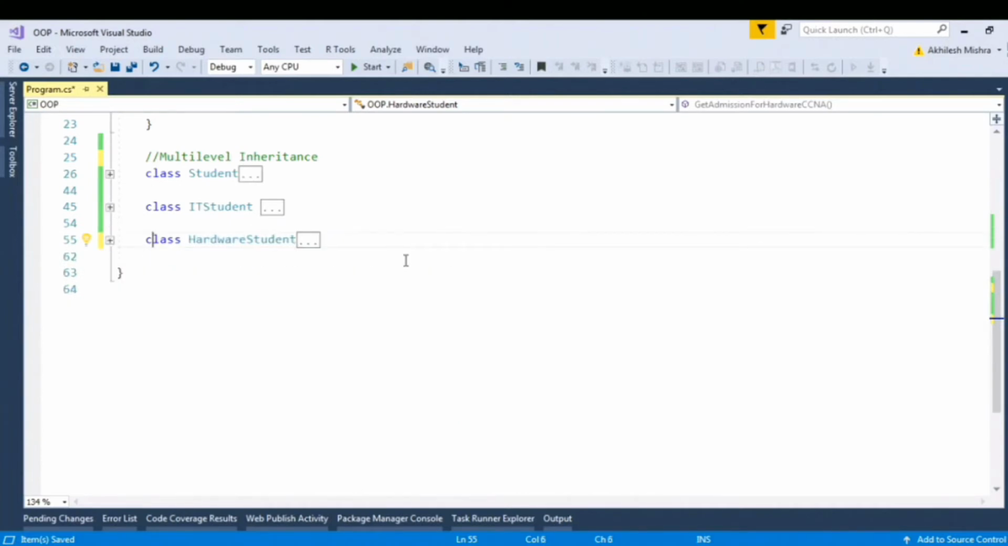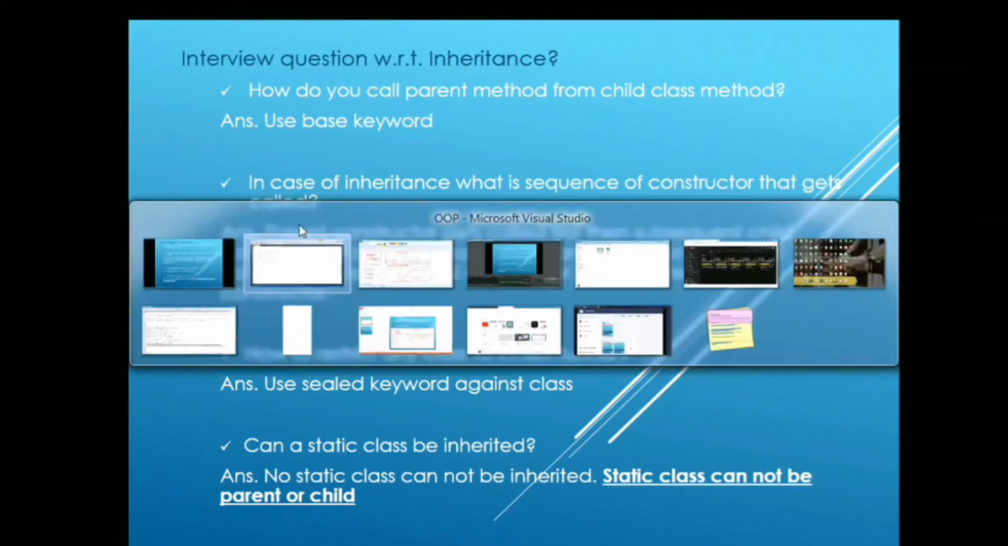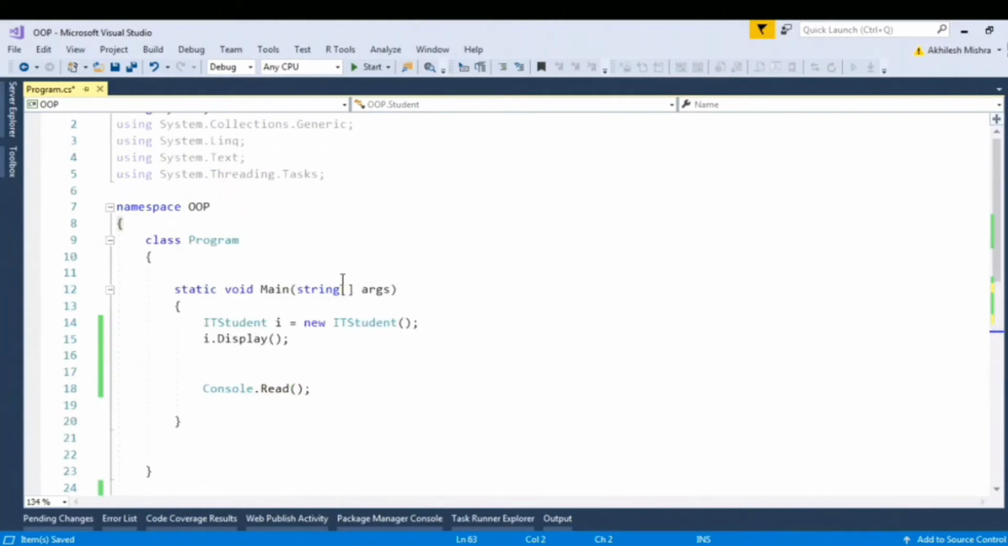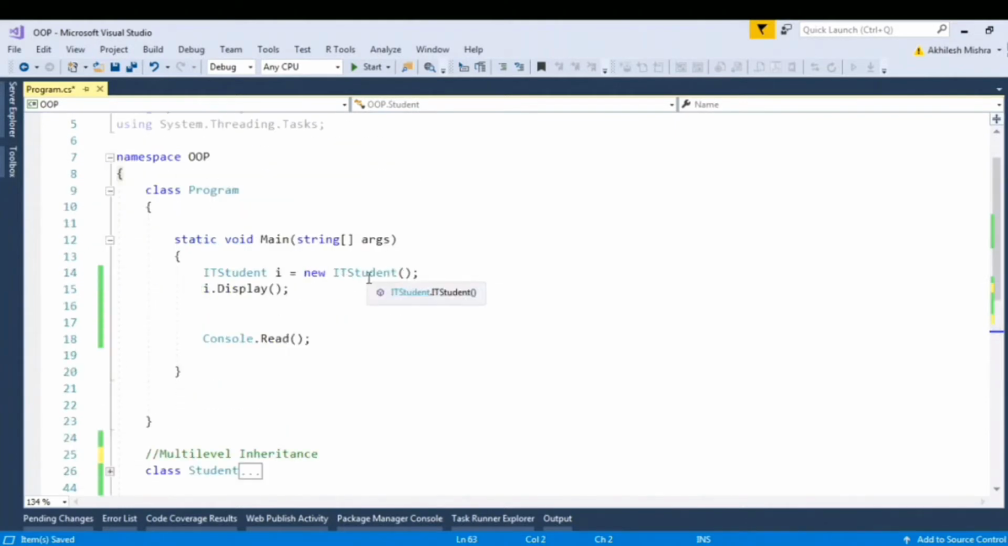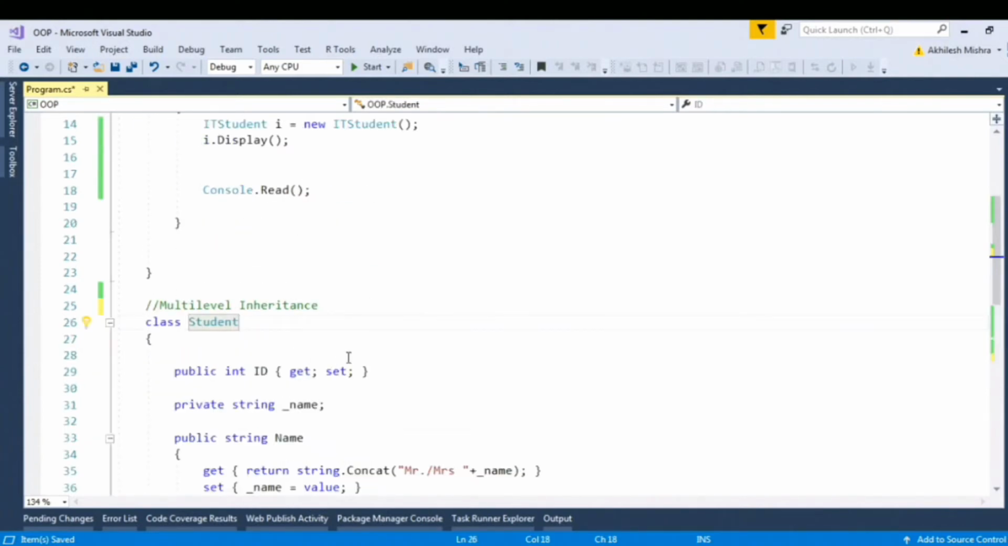C# does not support multiple inheritance because of the diamond problem. Another interview question asked with respect to inheritance is, in case of inheritance, what is the sequence of constructors that gets called? Before that, what is a constructor? A constructor is a special method whose name is the same as the class name, and the purpose is to initialize the member variables.